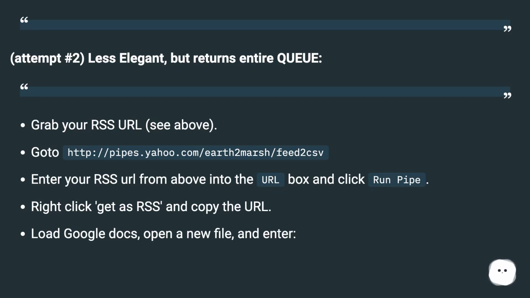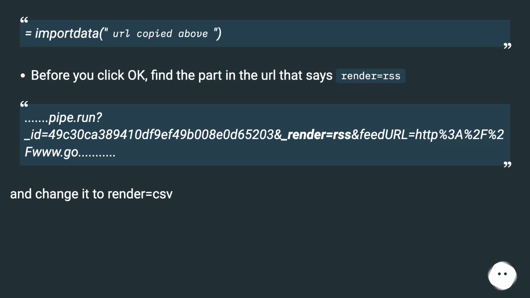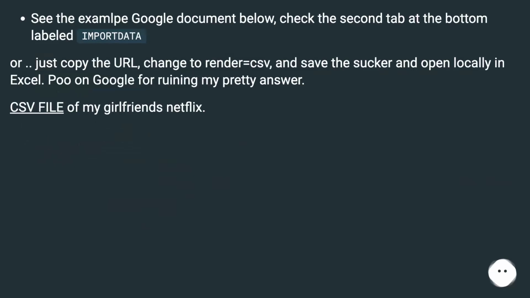Load Google Docs, open a new file, and enter the import formula. See the example Google document below, check the second tab at the bottom labeled Import Data. Or, just copy the URL, change render equals CSV, and save the sucker and open locally in Excel. Poo on Google for ruining my pretty answer. CSV file of my girlfriend's Netflix.